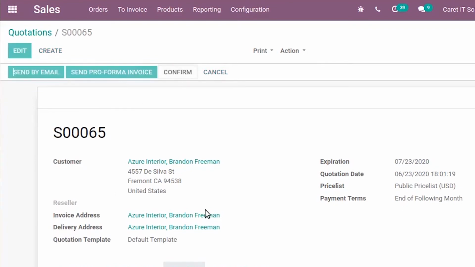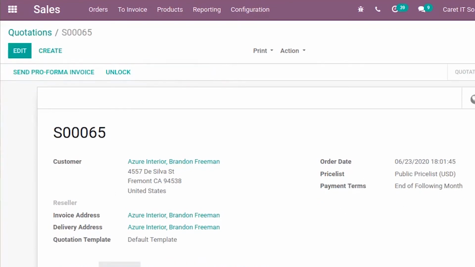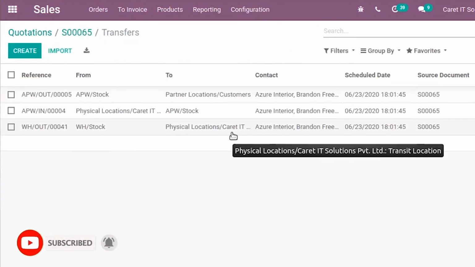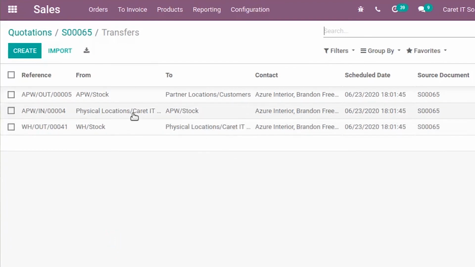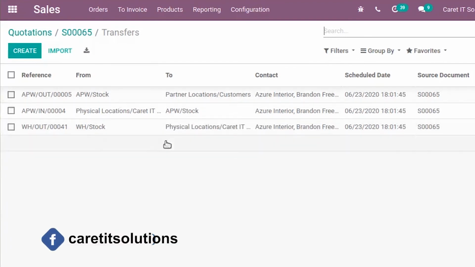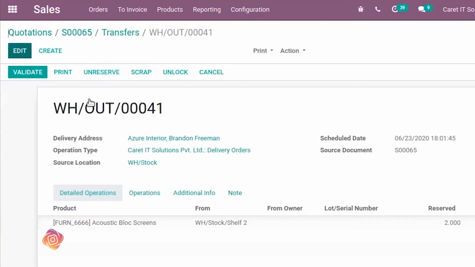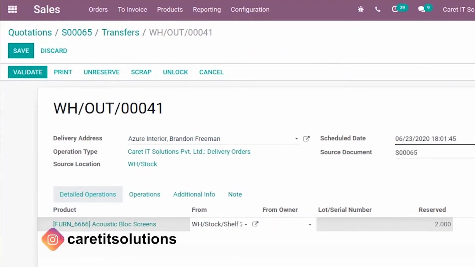After confirming the sales order, we can see that 3 deliveries are generated. See, this is from and to. First is warehouse to physical locations, then this one, and the third one. Click on this, edit it, write down the done quantity, and validate it.